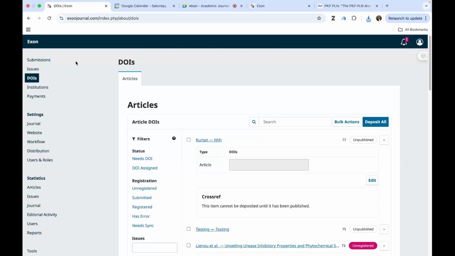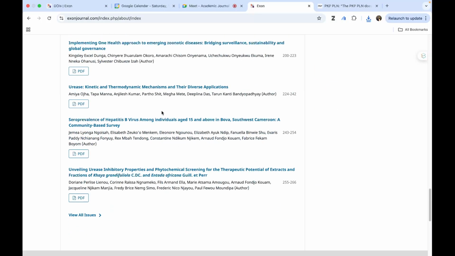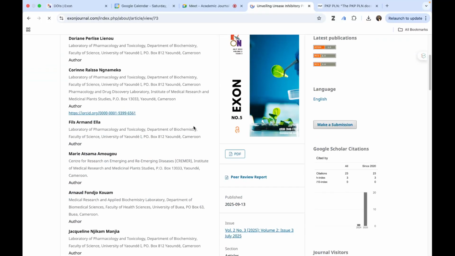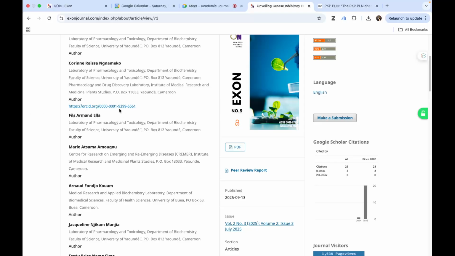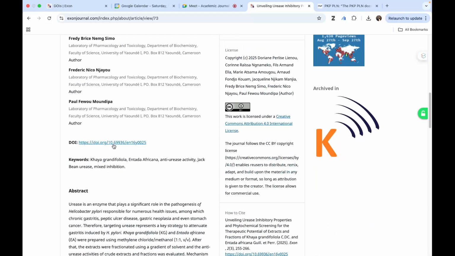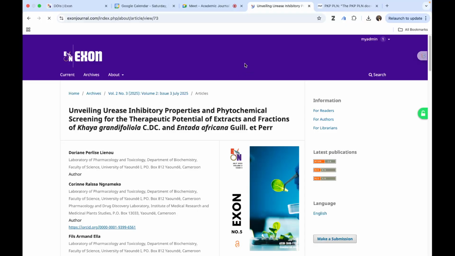So if the DOI is not activated and you click, it will go to DOI not found. If the DOI is activated, you can see if you click the DOI, it will directly come to this page itself. So this page is already indexed in Crossref. That is why it is coming here. Okay, fine.